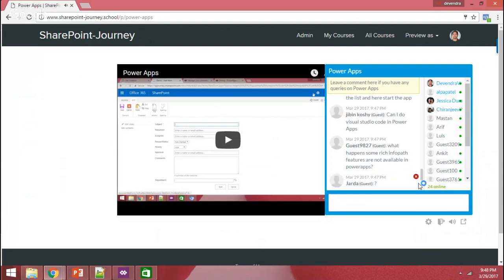Can I use Visual Studio Code in Power Apps? What do you mean? You want to develop Power Apps using Visual Studio Code? I don't think so. They have a separate app that you need to install, or you can do it from the browser. I don't think there's a way you would be using Visual Studio Code to develop Power Apps.